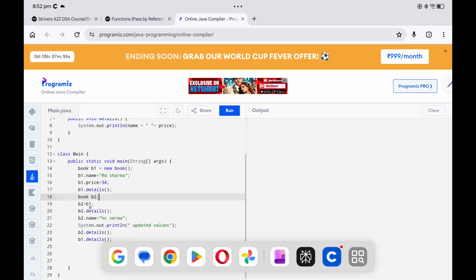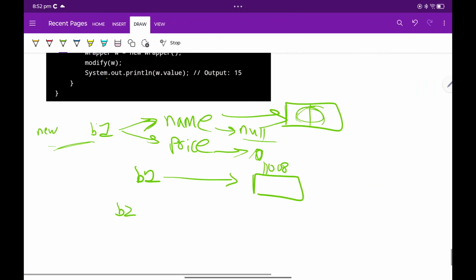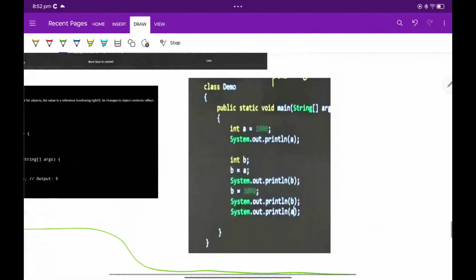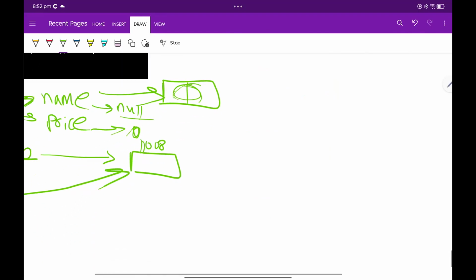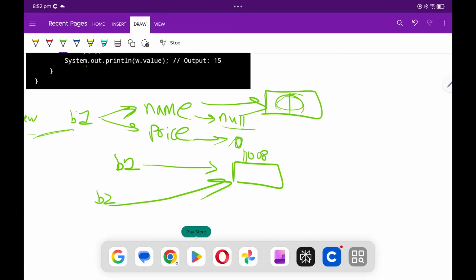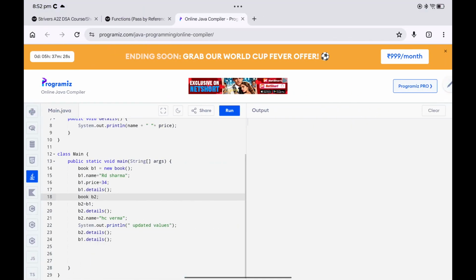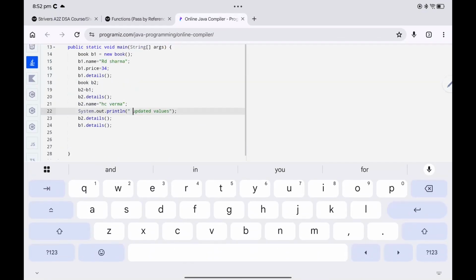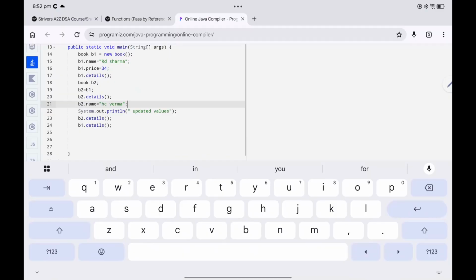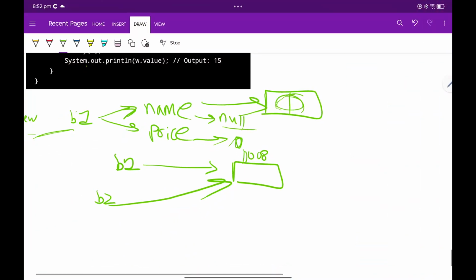It will simply point towards this memory reference. b2 is equal to b1. No new or separate object is created, like how it was getting created here. Here a separate copy is not created, and as soon as you make changes in this b2, so yeah, now I am making changes in the b2 as well. If you make changes in this b2, again it is referencing this memory address. So if you change the name here, automatically the name of this b1 object is also changed.